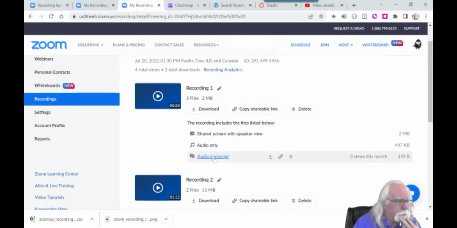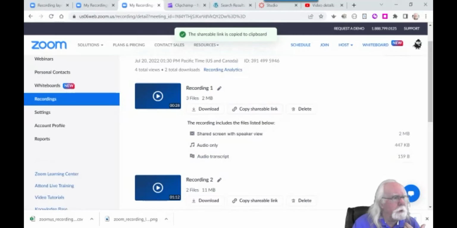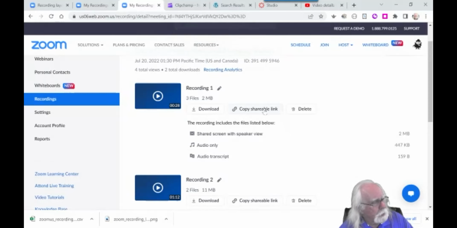How do I share these with my students? Well, if I want to share that recording, I've got this button here that says copy shareable link. That puts the shareable link on my clipboard. I can then paste that shareable link, the unique web link for that video, into an email or into a hyperlink in Canvas, and have my students access it that way. I can delete the recording from here if I don't need it anymore.